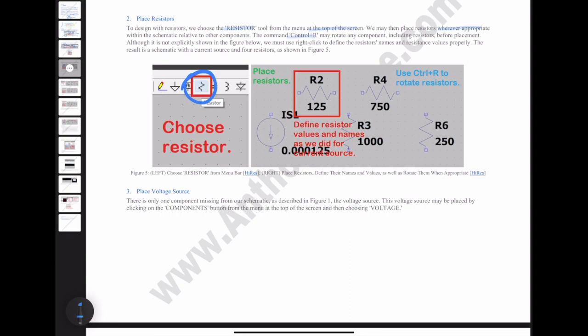The command is Control R. While you're placing a resistor, if you hit Control R, that will rotate the component. This applies to resistors as well as sources. You have to do this before you place. You can still rotate after placement, but that's a slightly different process.